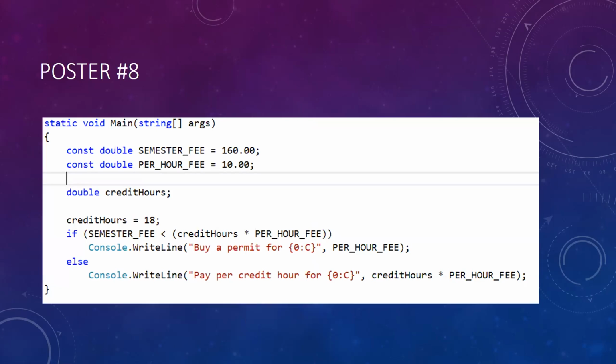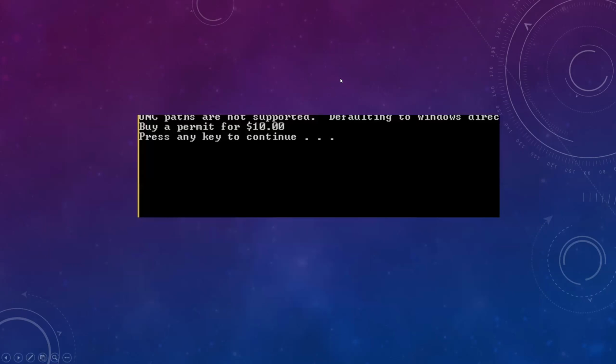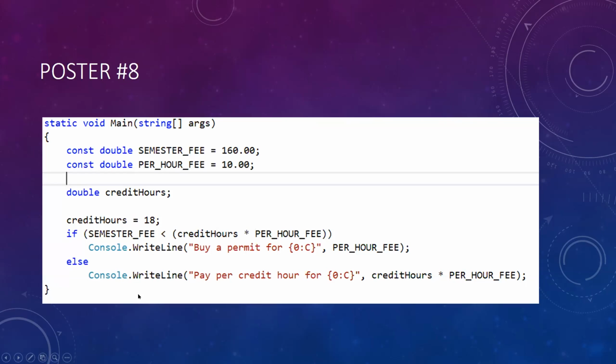All right, for number 8, we have a parking fee here, and we can either pay parking for the semester or per credit hour. So if we pay per credit hour, it's $10 per credit hour. So our if statement is checking to see if this semester fee is less than our credit hours times our per hour fee. So we should see in that one that it would be best for us to buy a parking permit. Where am I? Buy a permit, is that right?